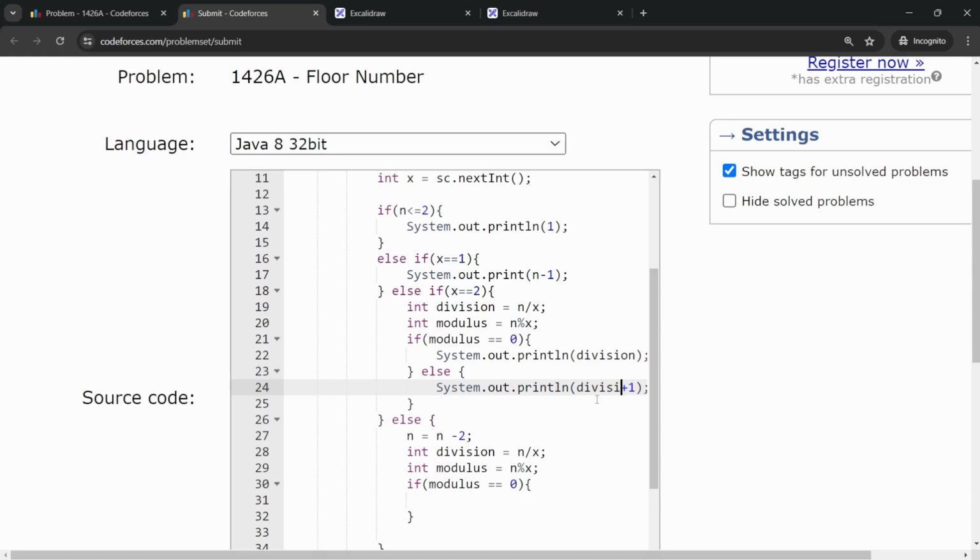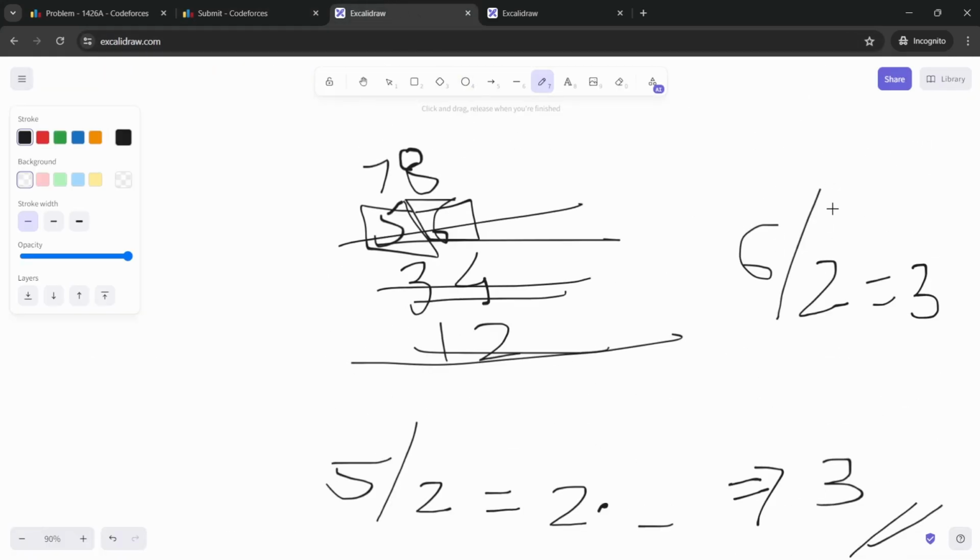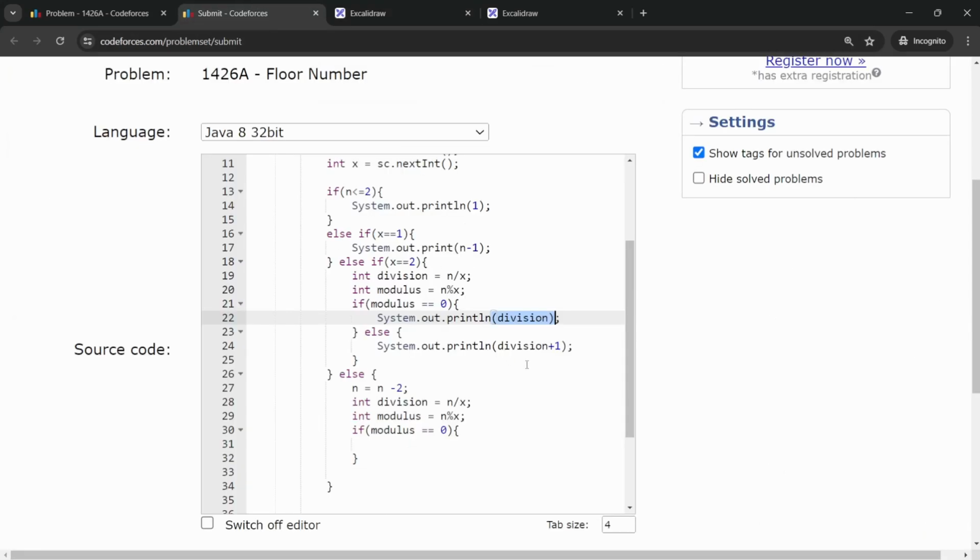Division. Yeah, division we have to return. Division is the answer that we have, not n. Division stores the answer that we have after the division. Here we have done the division, and whatever answer comes out of the division is our final answer, right?